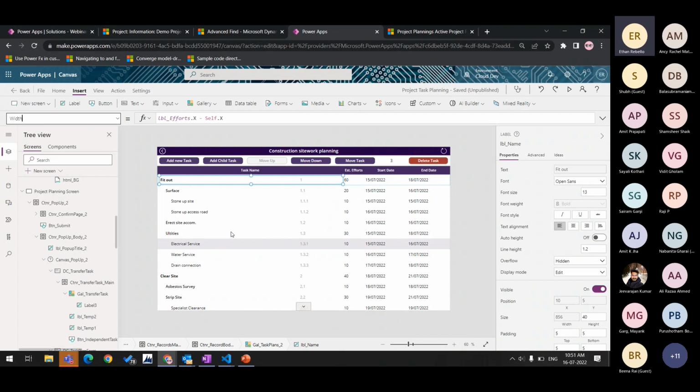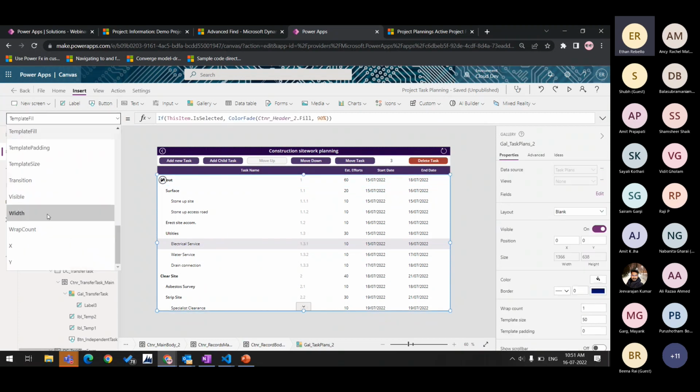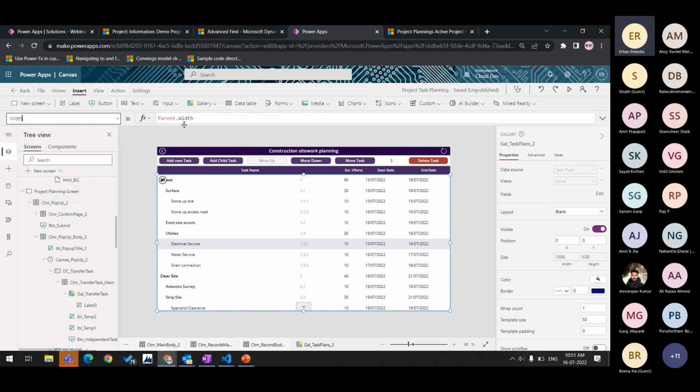Most of my customizations over here always refer to the parent width, no matter what. So if I make this application responsive and stretch it out, it will always maintain the parent container.